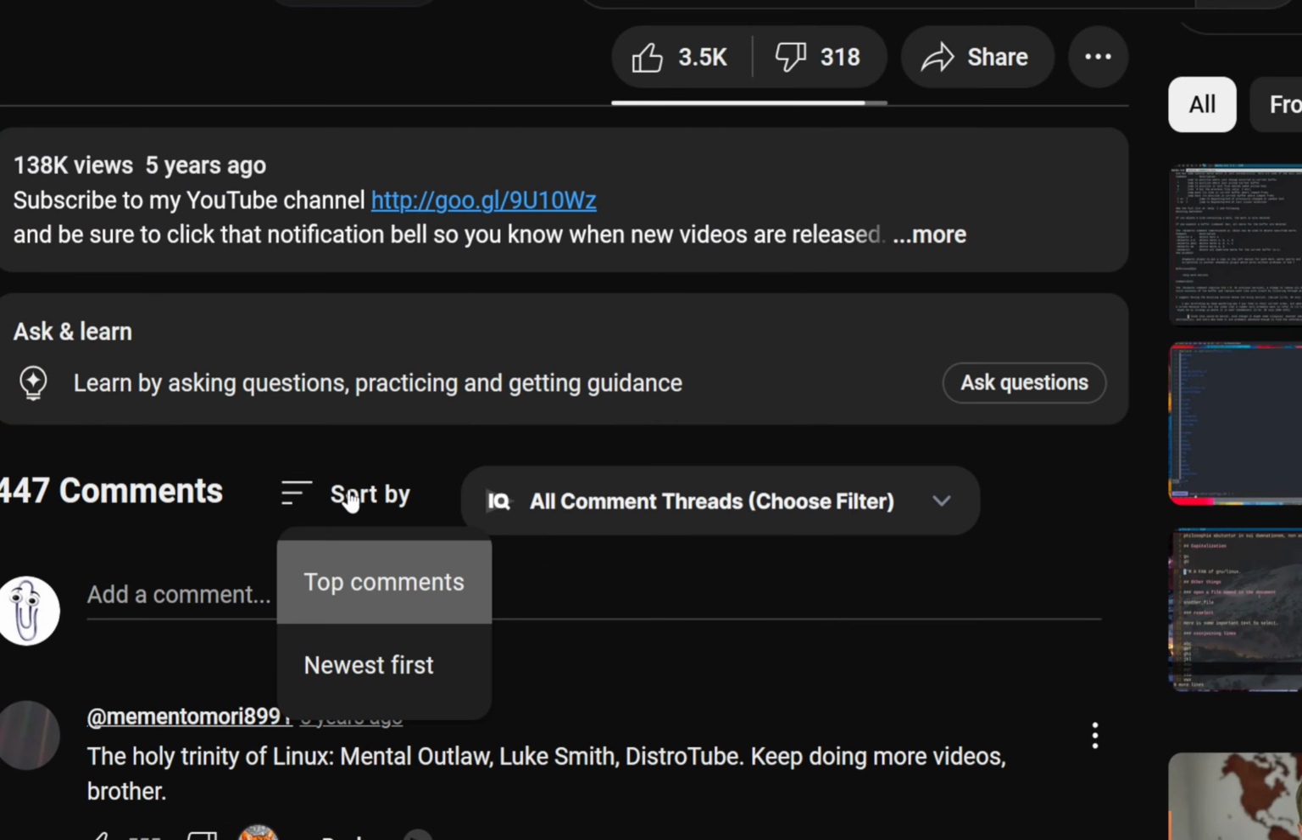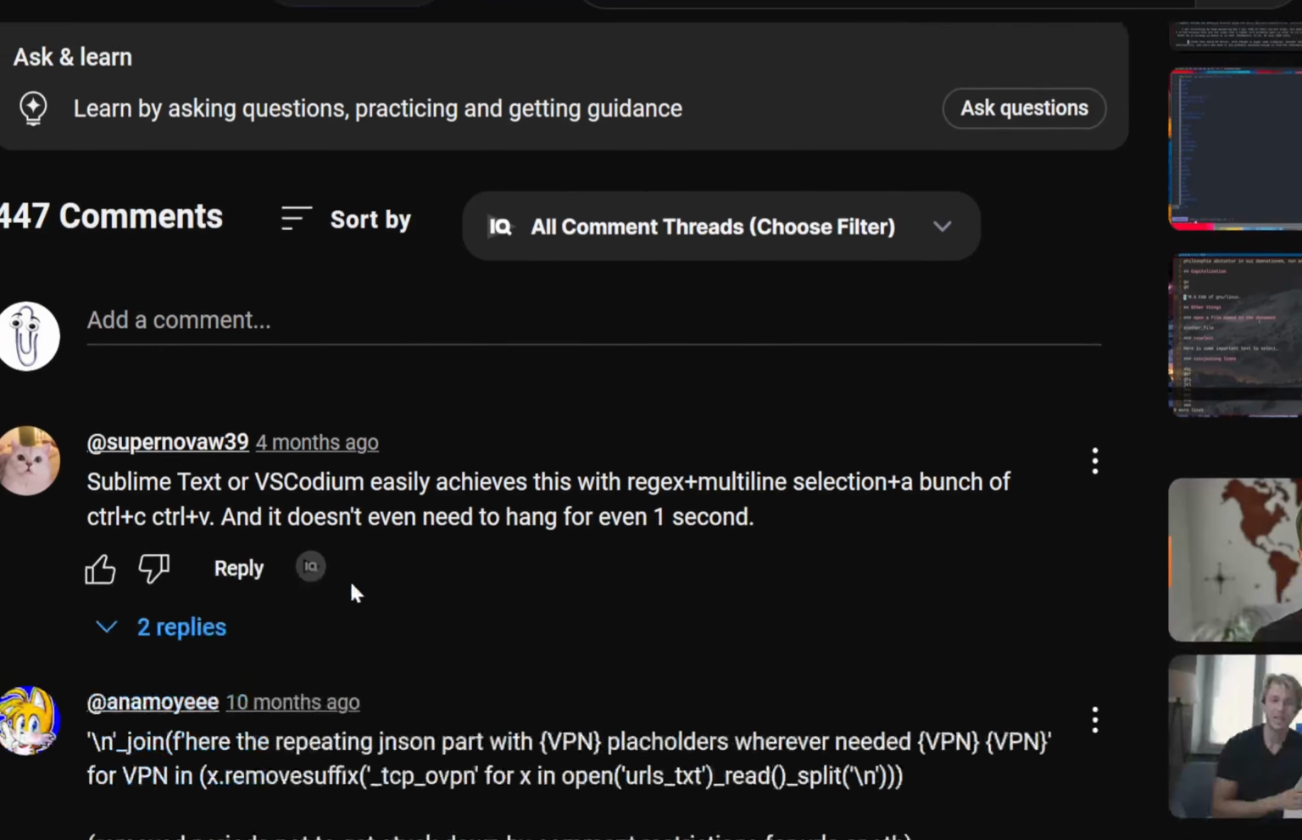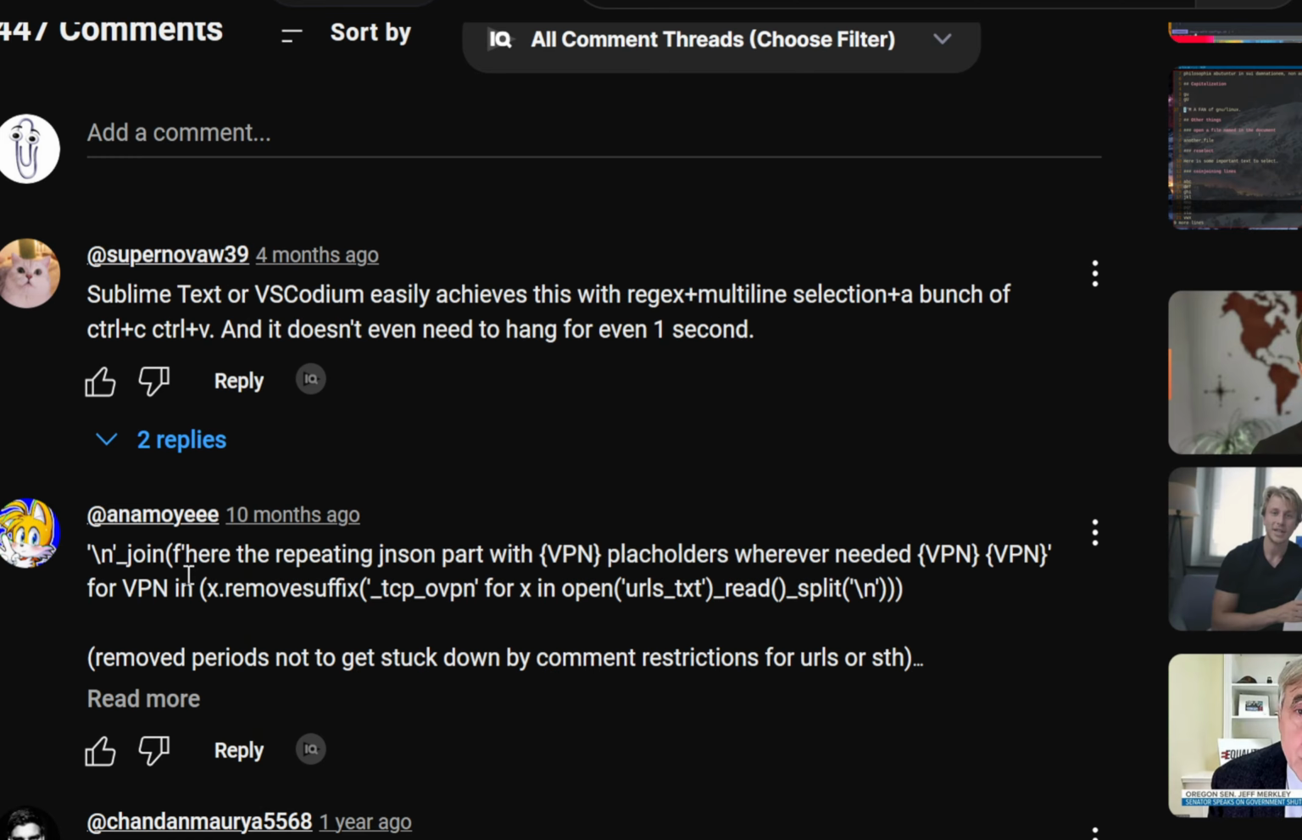Okay, so now we're going to put this forward. Now, Supernova basically comes forward and says Sublime Text or VS Codium easily achieves this with regex and multi-line selection, a bunch of Control-C plus Control-V, and it doesn't even need to hang for even 1 second.